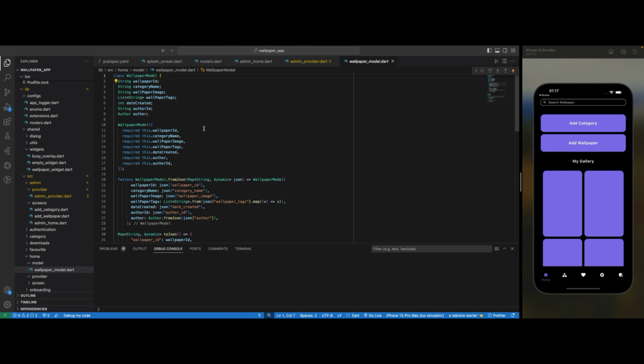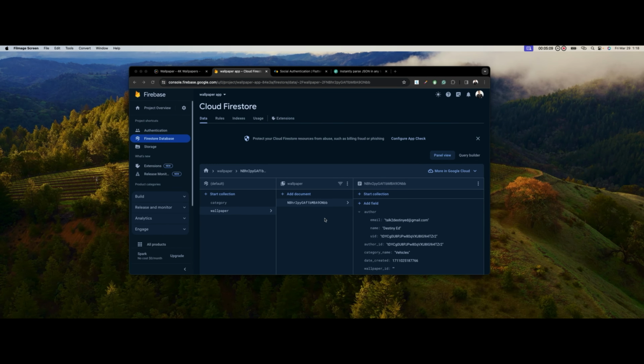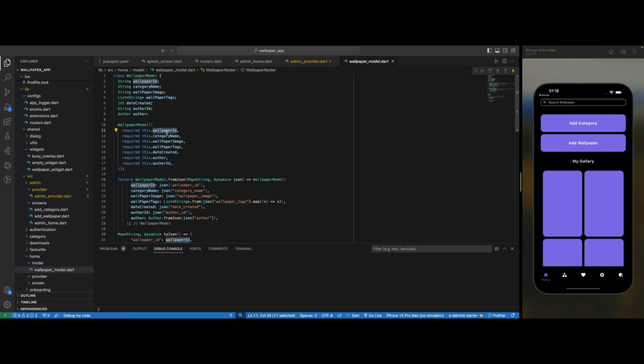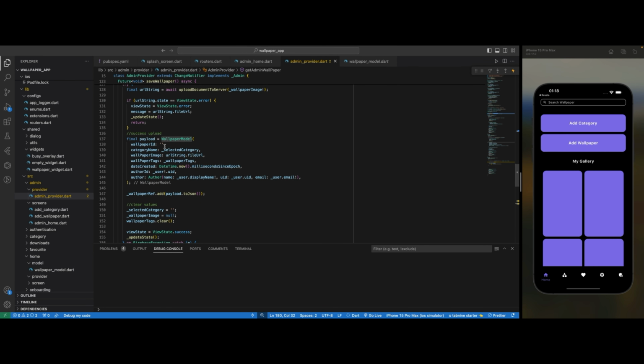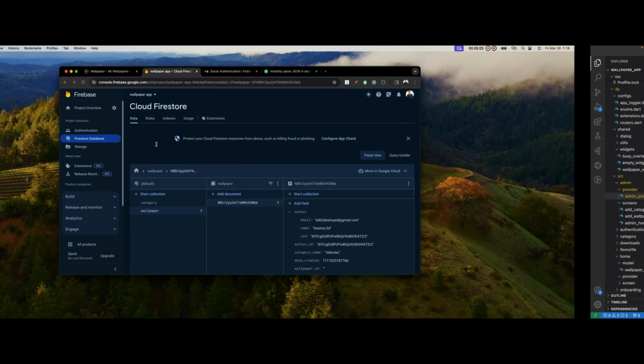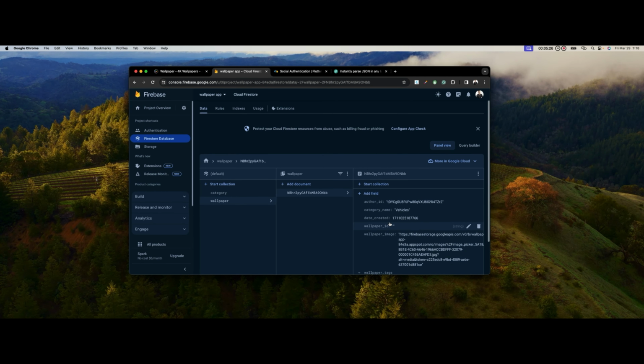If you notice here, we have the wallpaper ID, right? So what I'm going to do here now, it's this ID, and initially it's empty because when we were saving the wallpaper, we left it empty. We did not specify. If you look here where we have save wallpaper, it was initially empty. So that's how it's going to appear also on Firebase, empty.